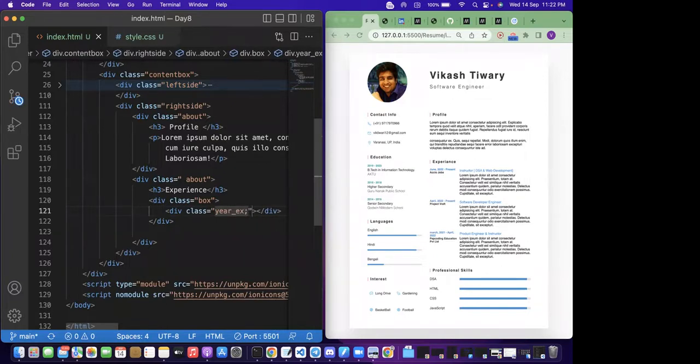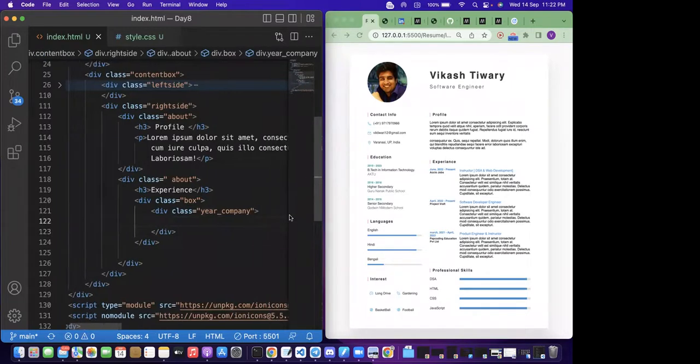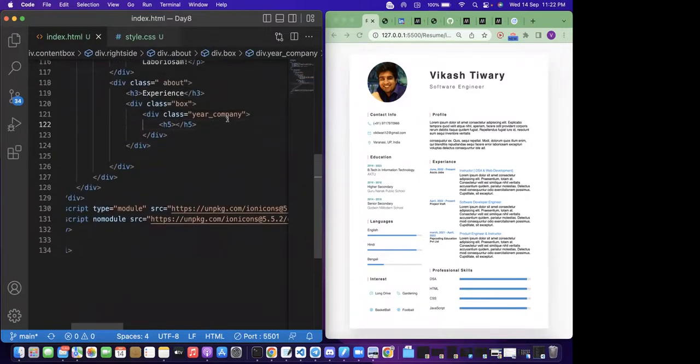or year and not experience, year and company. COMPANY company. Okay. In that, I will put that in H5 tag, the year of the company.